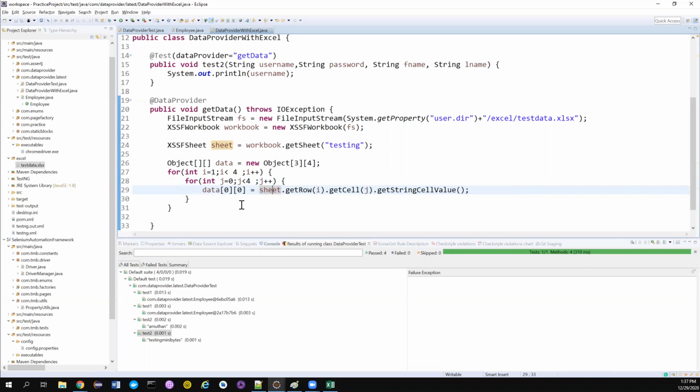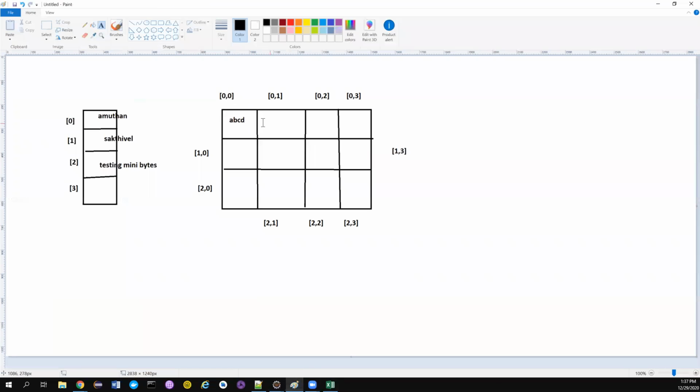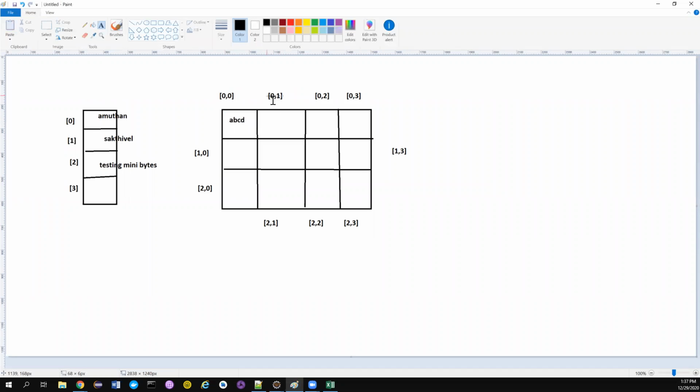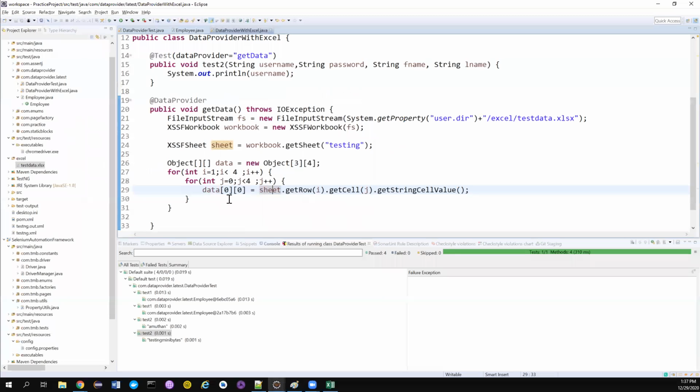But if you notice, the second time we run this, we will update this abcd with the next set of values, but I want to actually add it in 0 comma 1. How can I do this? Because we are hard coding it here. So what I can do is i comma j. Now it is dynamic. But there is a problem again. What I'm doing is data of 1 comma 0, I am storing it as abcd.